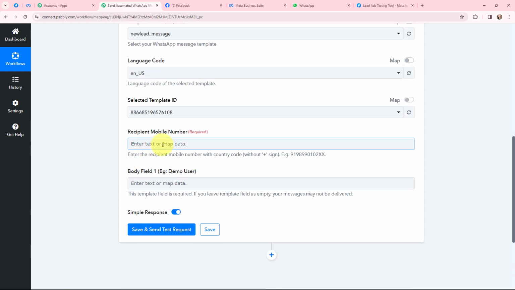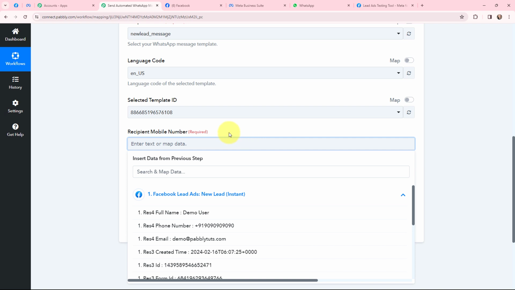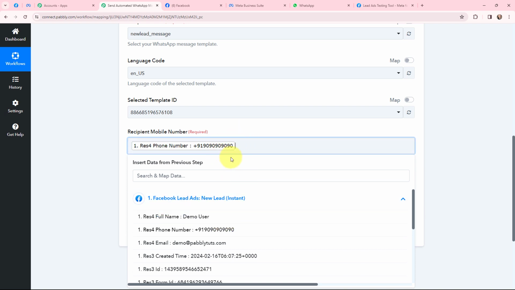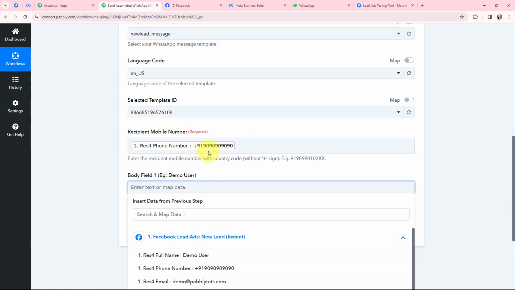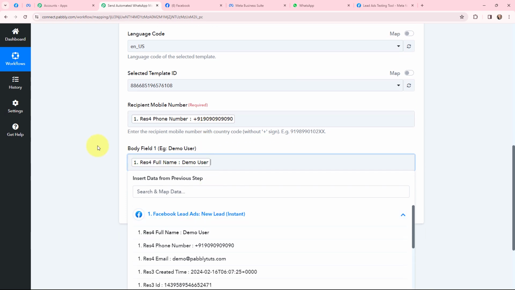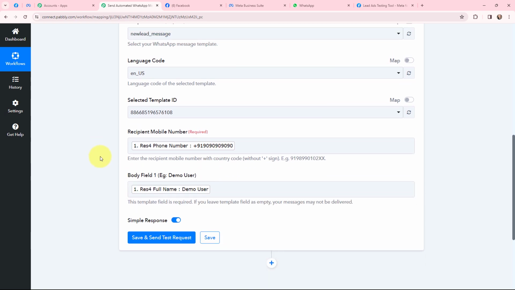Now moving to the recipient mobile number. So over here to mention this, I'm going to use a method that is called as mapping. So basically mapping means to insert the data from previous steps. So as I've received the response from Facebook lead ads, so here I'm going to map it. Now in the body field, I'm going to map the name of the lead. So as you can see that I've mapped the details in these fields.